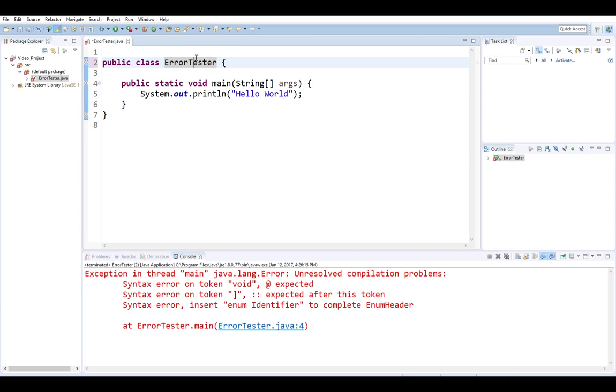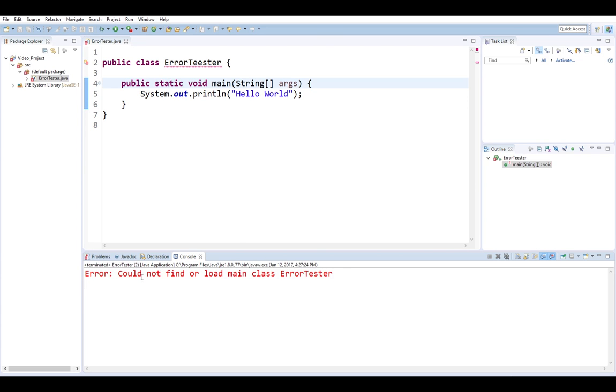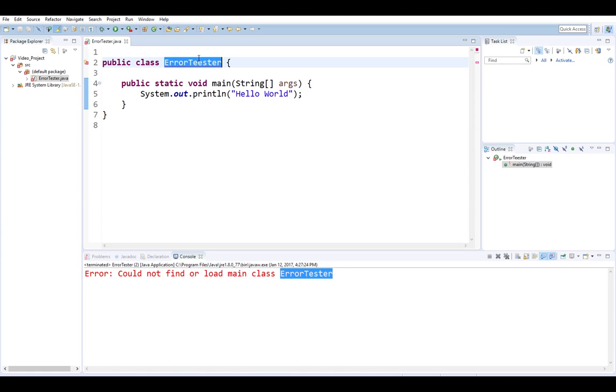This also goes for spelling. So if you add an extra E, you'll get the same file error. If we try running this, it will not be able to find the error tester file, because this is very different. As some personal advice, I would always try to make sure that the words I use to describe my classes and my methods are easy to type and make sense.